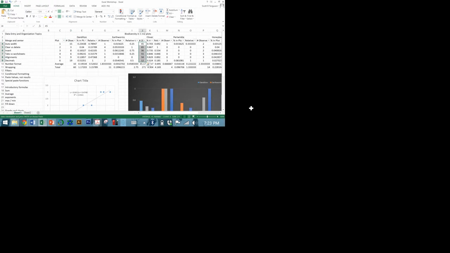So let's delete these. Delete. Delete. Okay, so I'm going to go back here and copy some phony data. So this is the number of dandelions that I saw. This is the number of earthworms I saw. This is the number of clover plants I saw. Periwinkle wasn't too common in this specific case. And saw a couple honeybees.